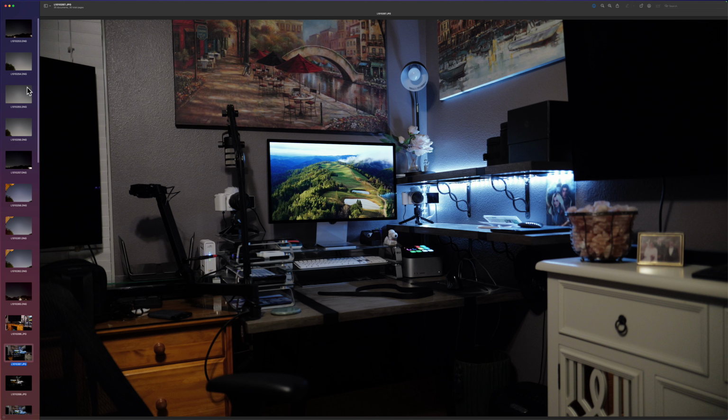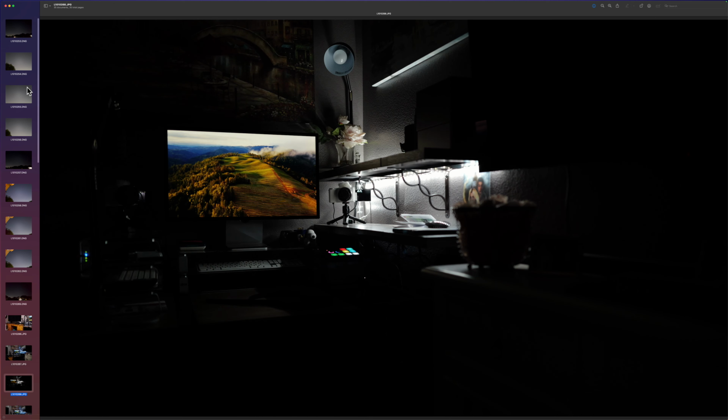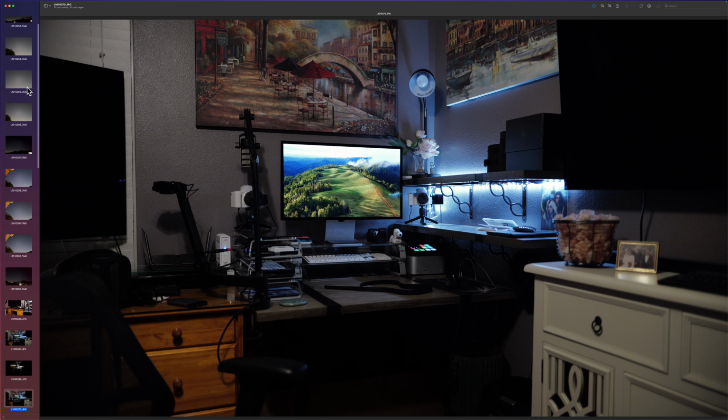I'm just taking some shots in the dark, see how the low light performance is, and it's actually good. I really am impressed with this camera. It's a little bit smaller than the ZF, but it has pretty good stabilization, and the heat control is fantastic.